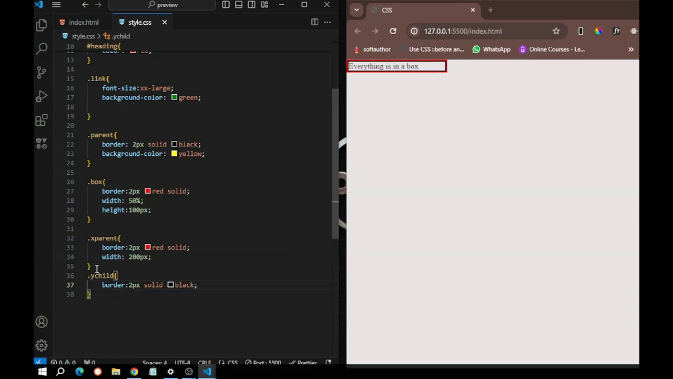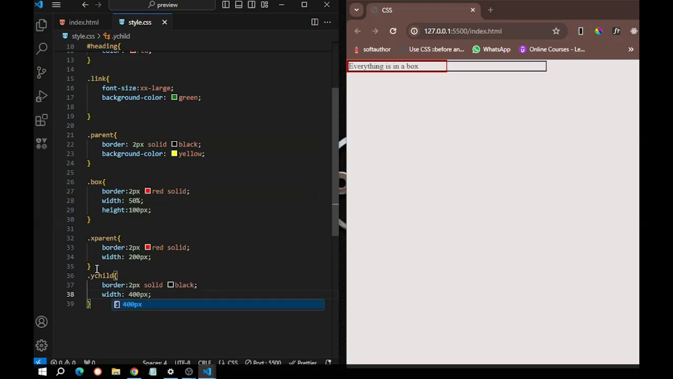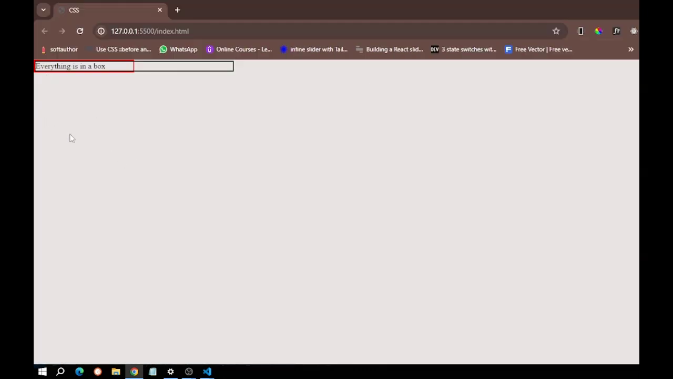For the Y child, for now, is still contained. I now give it a width of 400 pixels. You can see that it's now overflowing. And what this means is that if I have elements here that I want to put side by side, it won't work. And the beauty of borders is that you can see what you're working with.